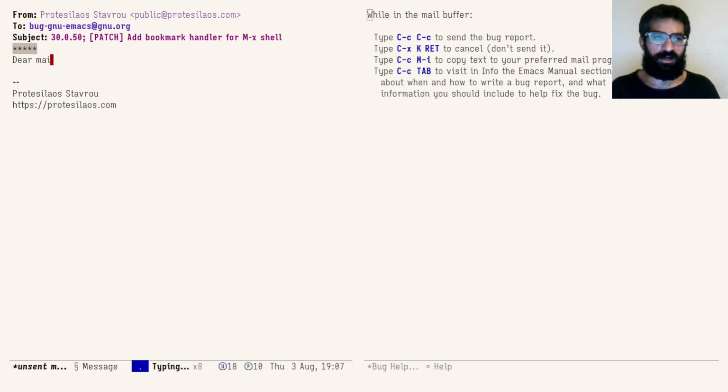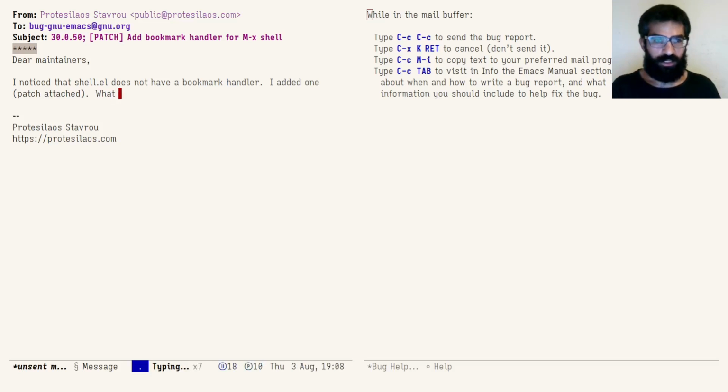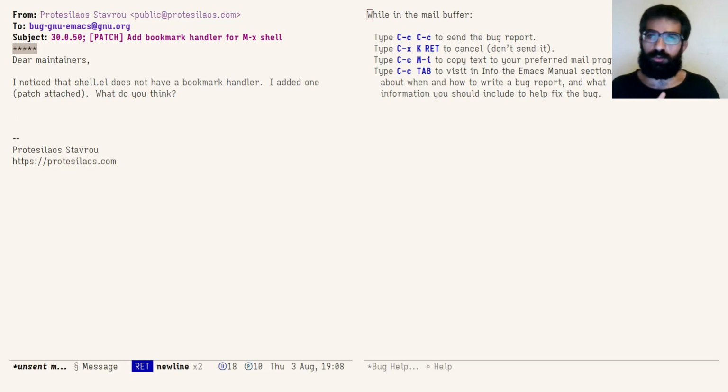And you will say something like, dear maintainers, and then you will describe what this is about, like, I noticed that shell.el does not have a bookmark handler. I added one, patch attached, for example, something like that. What do you think? Something like this, and then you will say all the best, my name, and so on. And you will send this to the Emacs bug tracker.